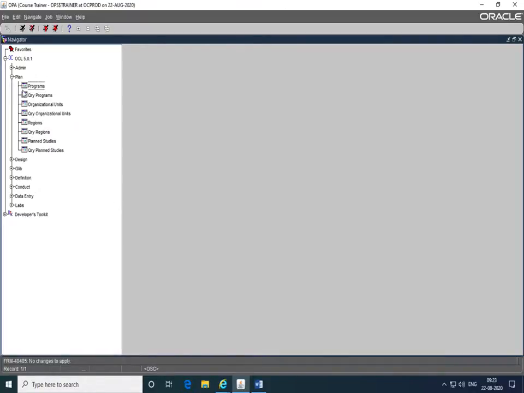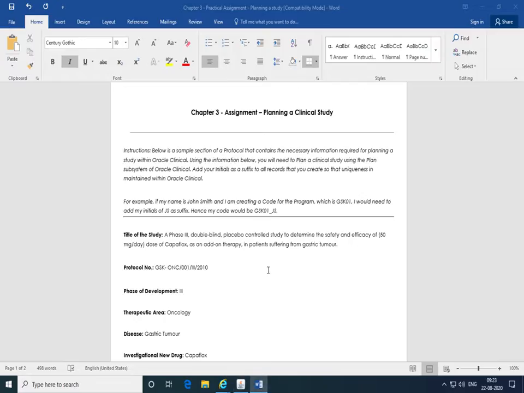So to create a plan study with Oracle Clinical, we first have to look at a sample section of a protocol that I have right here. This section of a protocol has all the relevant information that you would need from a protocol for the process of planning a clinical study.